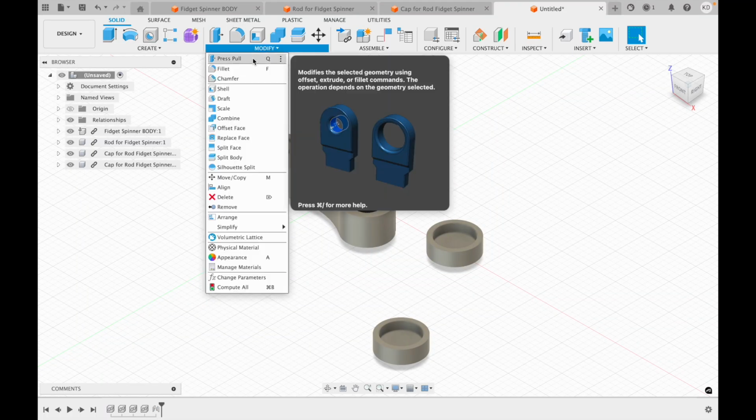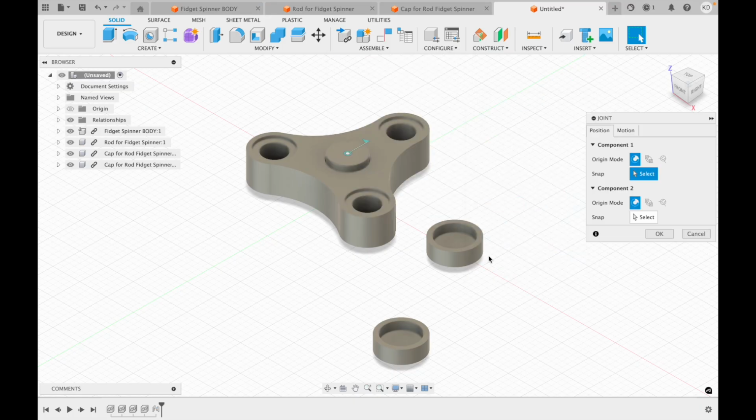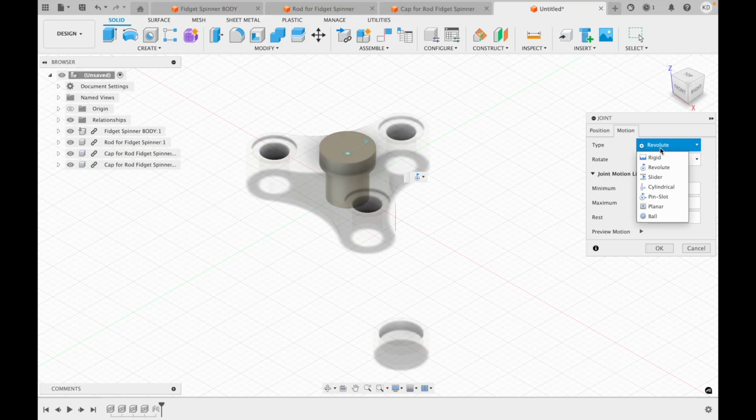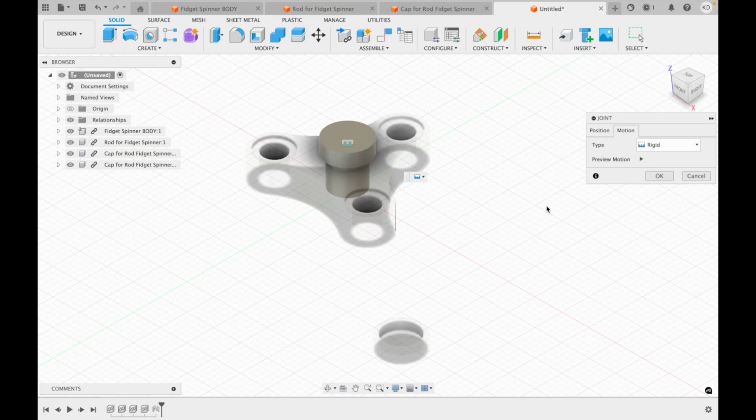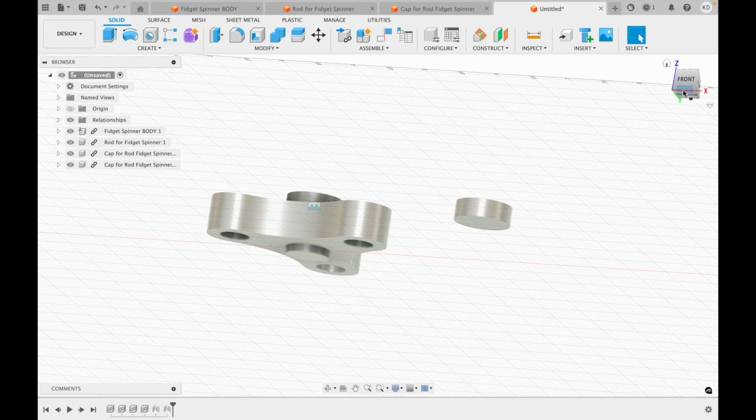So now what I'm going to do is I'm going to click Assemble. I'm going to click Joint. I'm going to click this, and I'm going to click that. And now I'm not going to have that rotate, or revolute technically. I'm going to keep it in place. I'm going to click OK. And then I'm going to do the same thing for this.